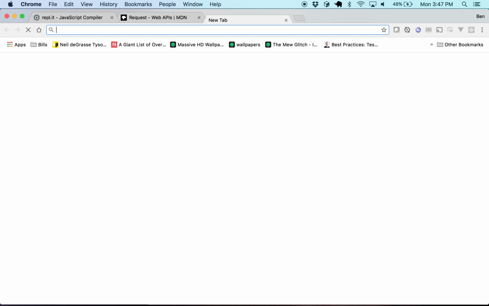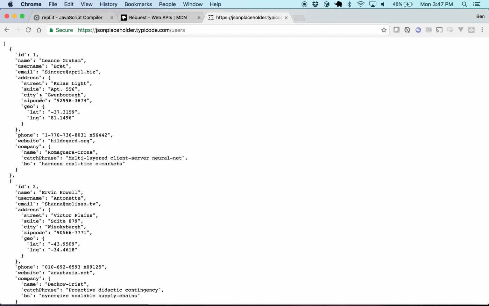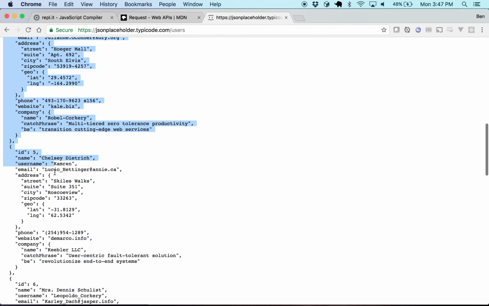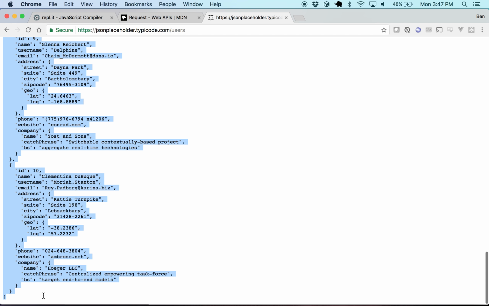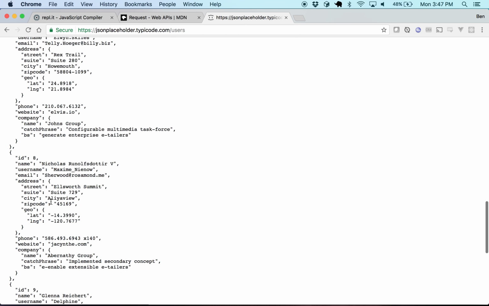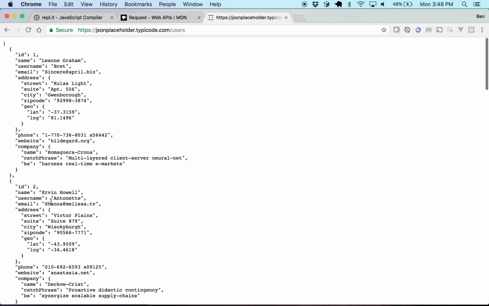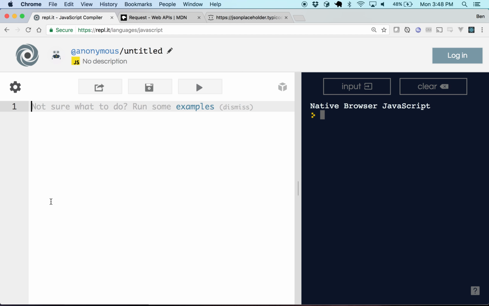So to begin things, we have this URL here. This is an API of sample user data. It's all fake, I'm pretty sure. I hope. I got it from a fake API website. So we're going to be using this. It's a list of 10 random users. What we're going to do is fetch that list of 10 random users.